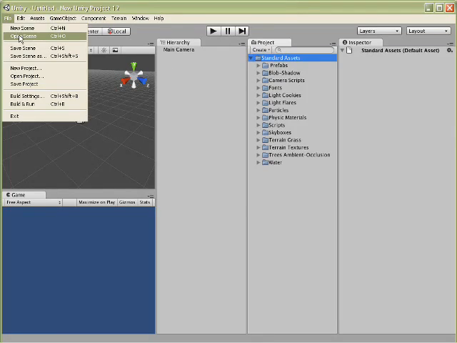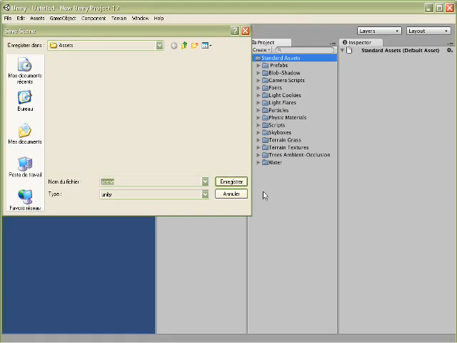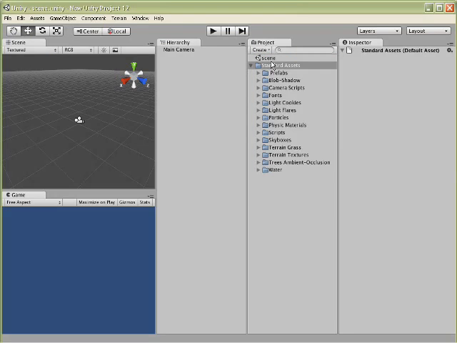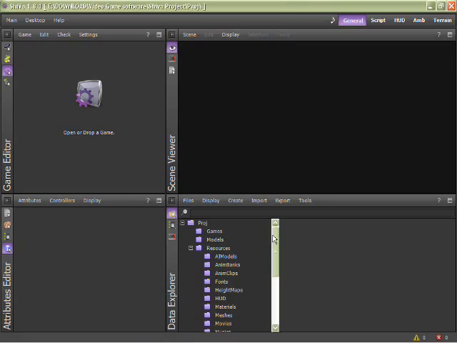To create the scene in Unity, you just save your scene, give it a name, and it's there. You load it. So in ShiVa, the way it works is you have to create some, let's say, asset or object, and we're gonna load them in the game editor. So I like starting here in the Data Explorer, create game.